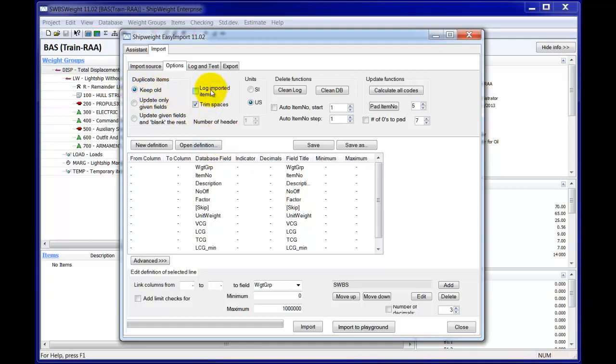The next thing here is if we want to log the imported items, if we want to trim spaces in front of and after the value itself, because that can sometimes cause problems if there are unwanted spaces in the spreadsheet.